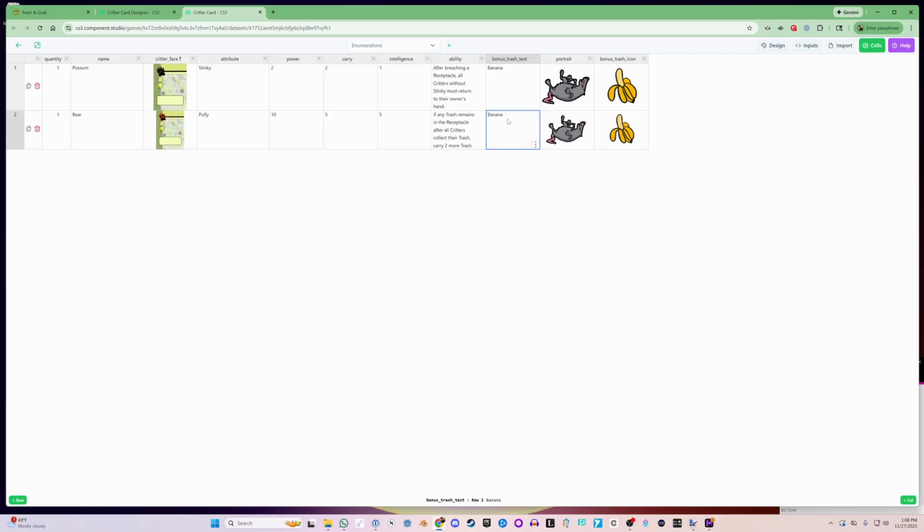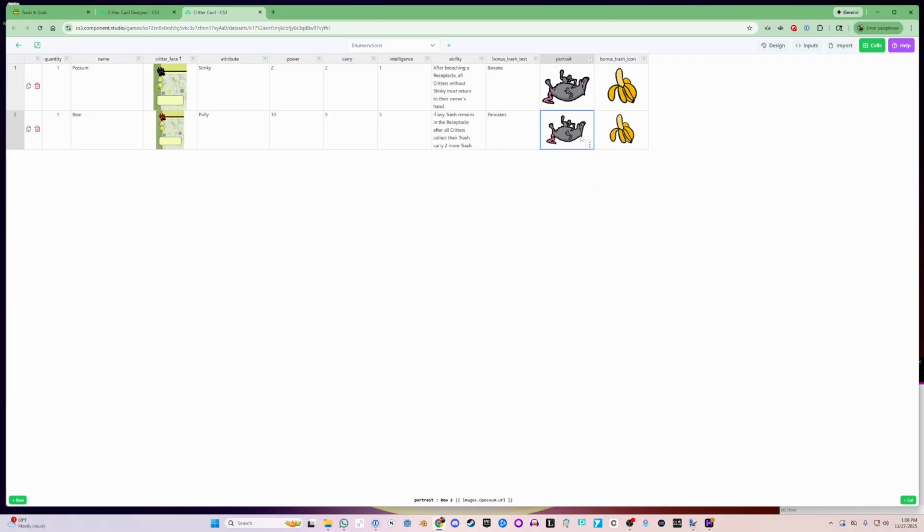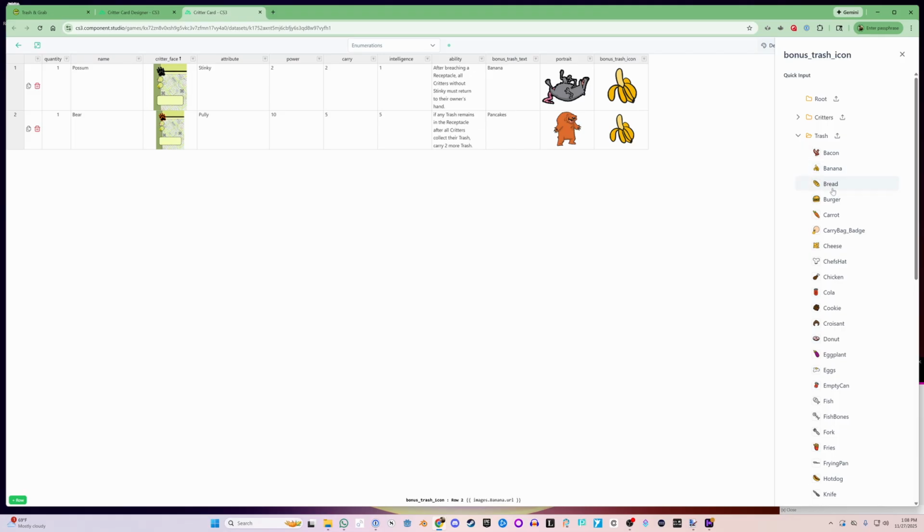Bear's bonus trash is pancakes. We all know how much bears love pancakes. And now we can find the bear image in the image library. And there he is. And now we just have to rummage through the trash images to find the pancakes.